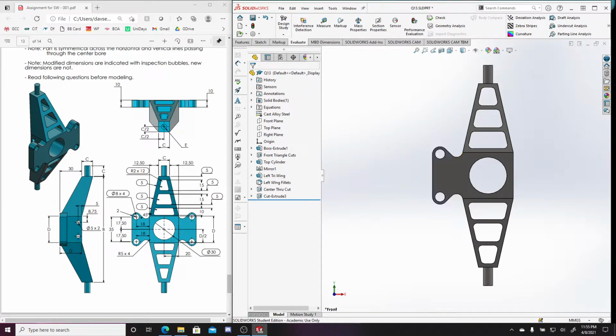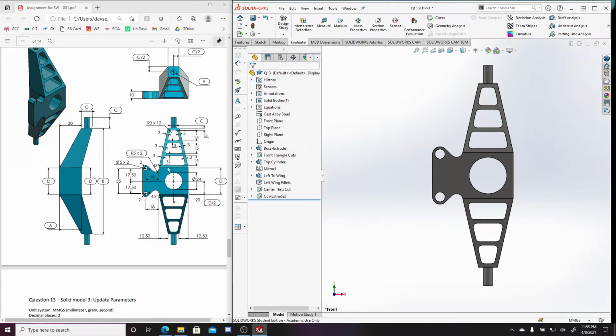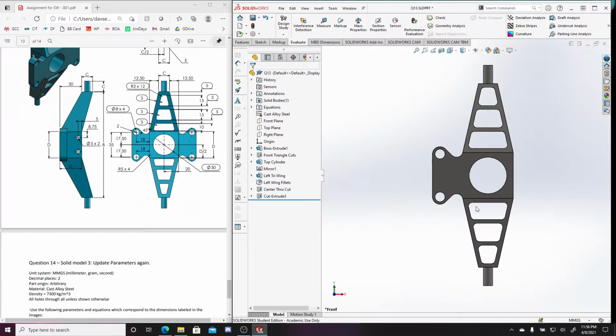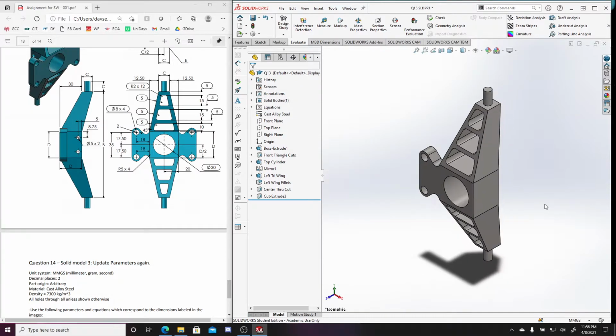It looks like our fillet did change. Our fillet should now be 5 instead of whatever it was before. Maybe it was 5 before. Was it 5 millimeters beforehand? Yeah, it was still 5. Just now there's 4 of them. So all I'm going to do is mirror the wing over.